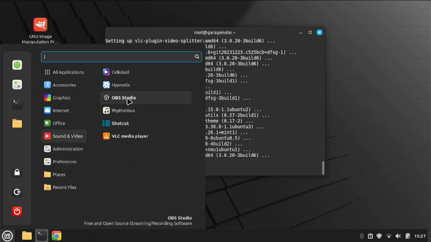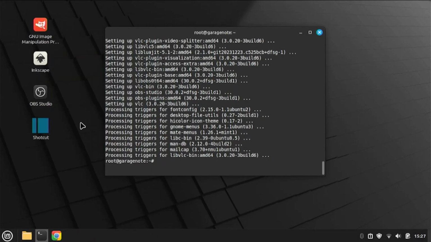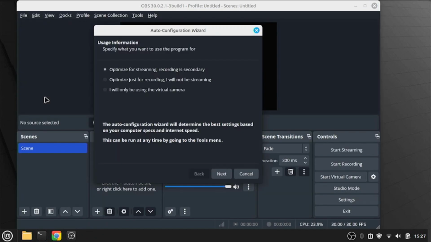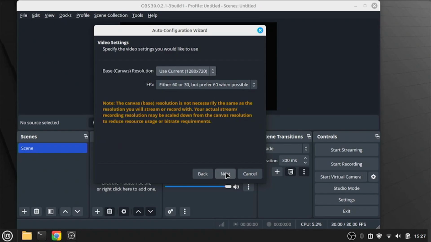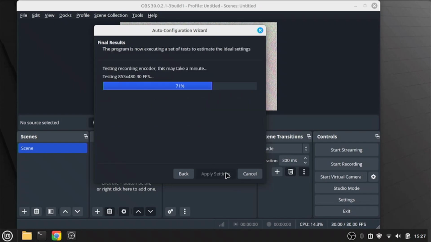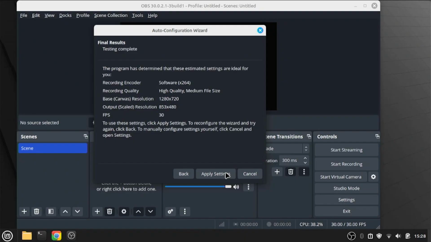Let's put an icon on the desktop. Let's open it. We will optimize for recording. I use the full settings. Apply settings.